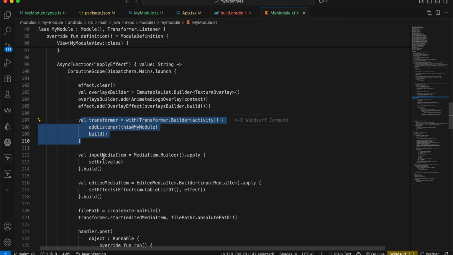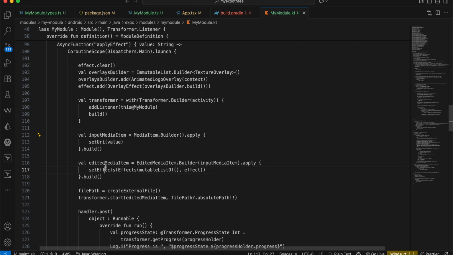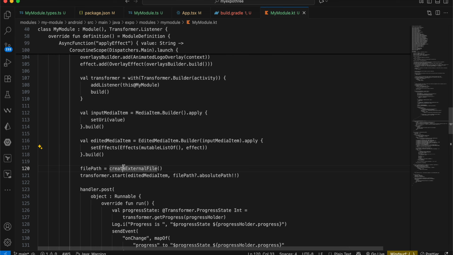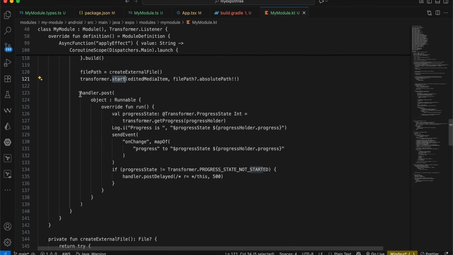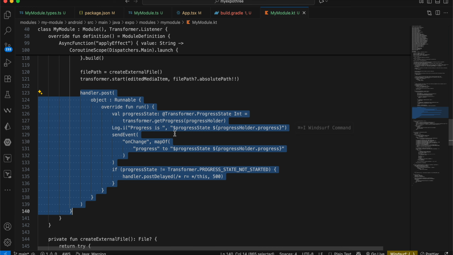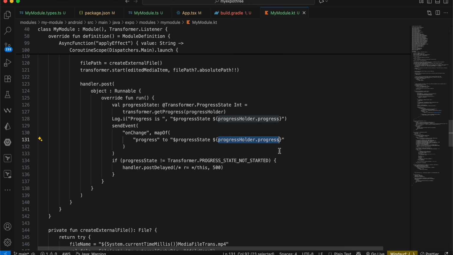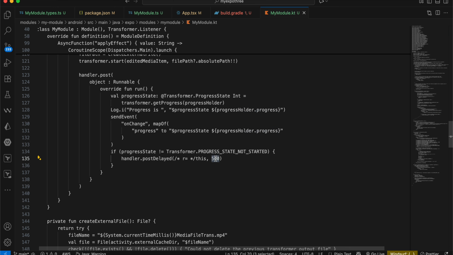We initialize our transformer, we initialize our input media item, we initialize our edited media item as well. Then we create this external file, we start our transformation, and this entire thing which you see is for tracking the progress. So here you can see we are sending the progress state, the 0, 1 and 2 which you saw, and the progress holder, the progress holder dot progress which goes from 0 to 100. But like I told you, be careful, it does not always reach 100. Then here I have just added a 500 milliseconds delay.